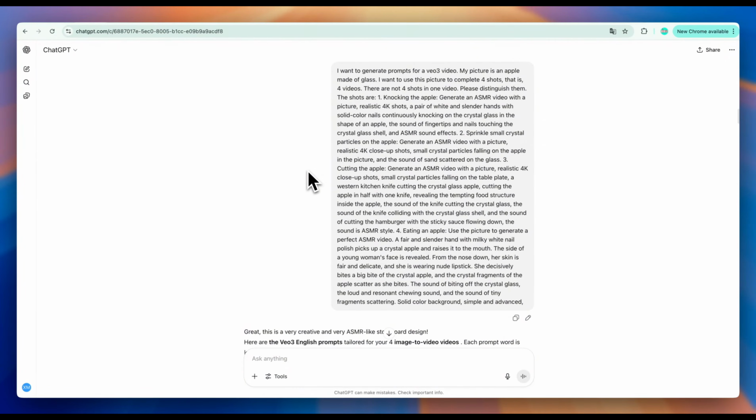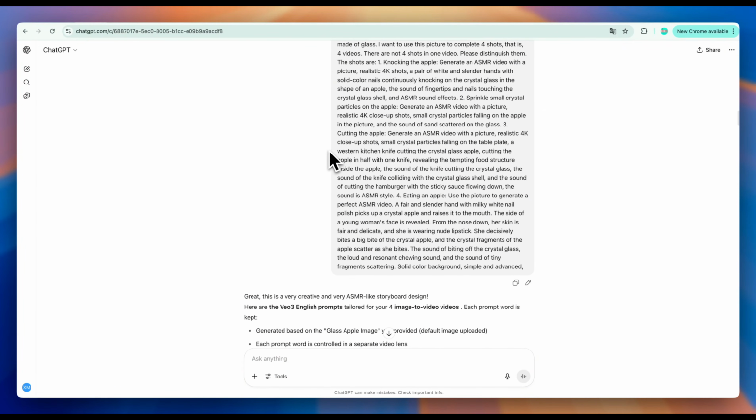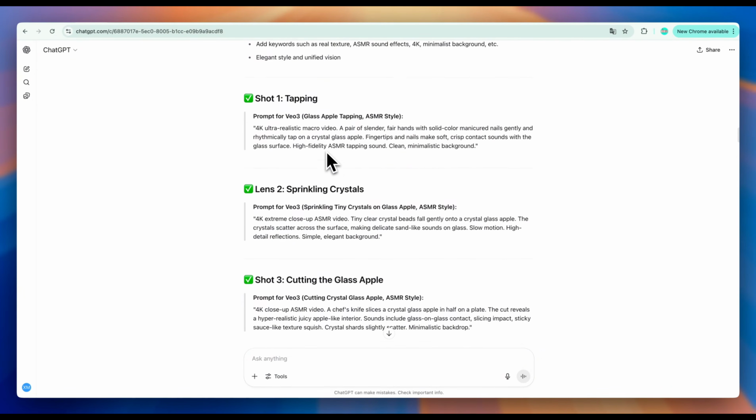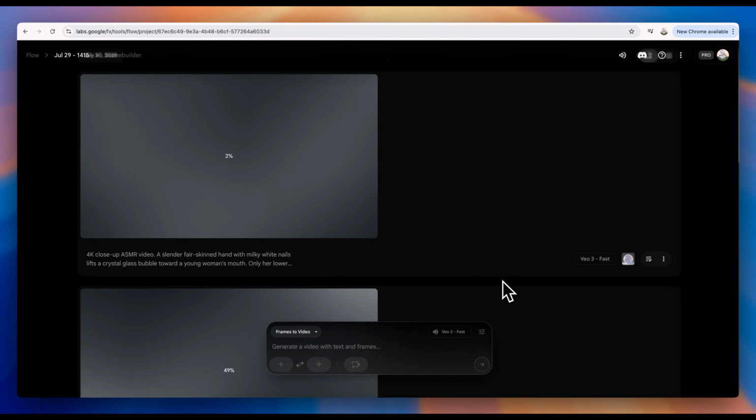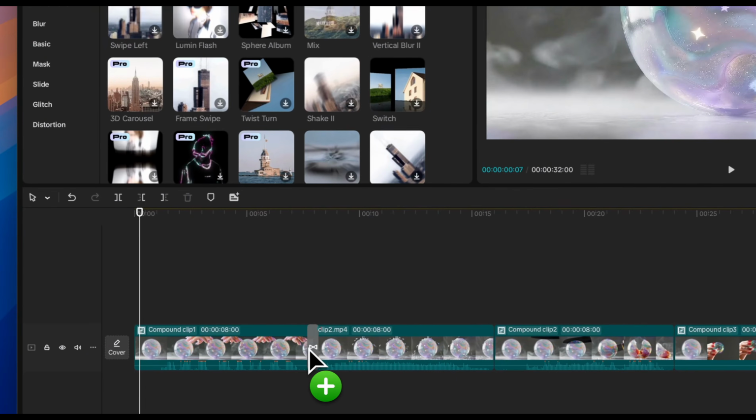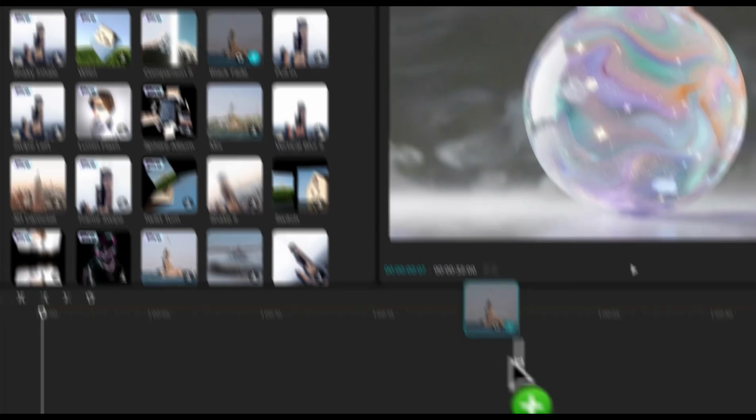Then I asked ChatGPT to write 4 image-to-video prompts based on this image, each one describing one of the actions. I plugged them into VO3 and generated each shot one by one. Finally, I used CapCut to merge all the clips into one smooth, layered ASMR video.